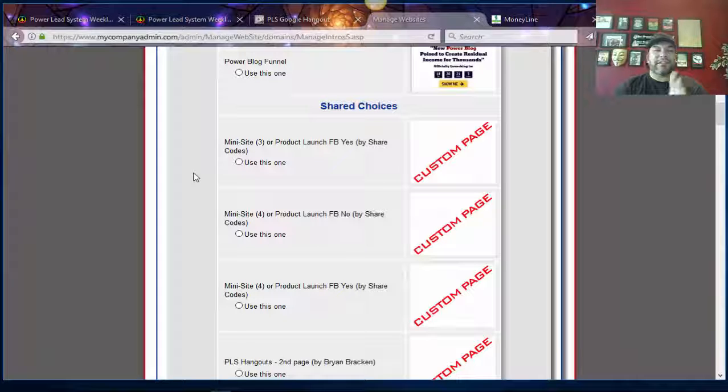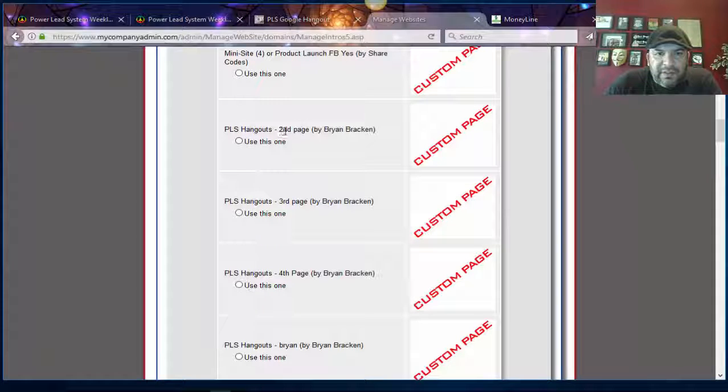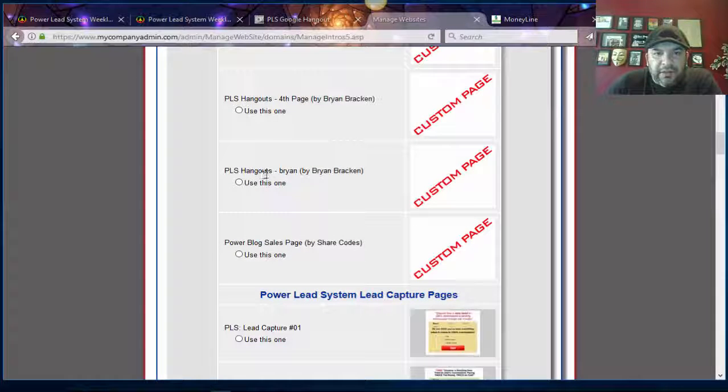Now, again, the second section here says shared choices. These are individual pages that you have in your shared choices because you installed a share code, right? All of the pages individually that you've installed with share codes are going to be listed here. So I'm going to go down and look for, see, here it is right here, PLS Hangouts. This is the second page by Brian Bracken. So I'm going to look for the main page. Okay, so that's PLS Hangouts, second page, third page, fourth page. This is it right here. PLS Hangouts - Brian. I know it's that one.